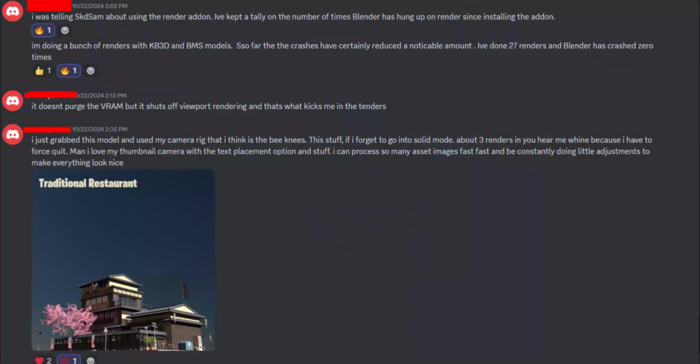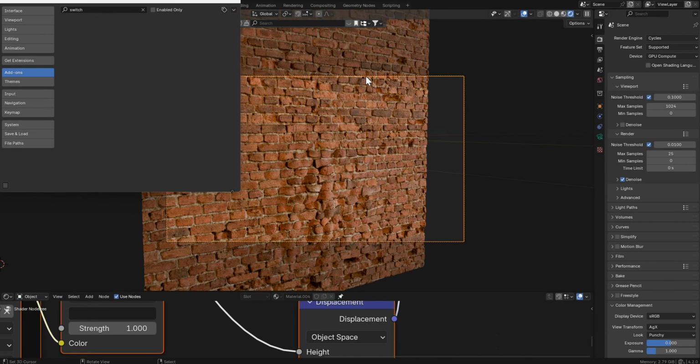This is from my Discord. This is a guy who's been using the render switcher to save memory during many dozens of renders. So check this out, read this, pause it, and let's get into this very quick tutorial about this amazing add-on. It's going to save you time. I'm about to save you a lot of headaches in Blender, and it's with a little add-on.